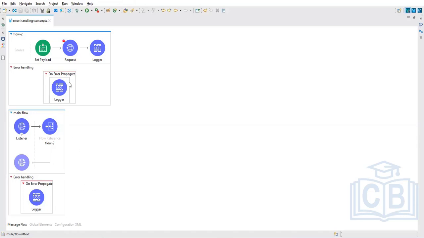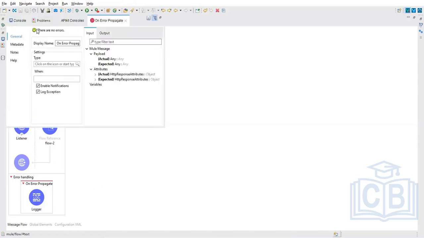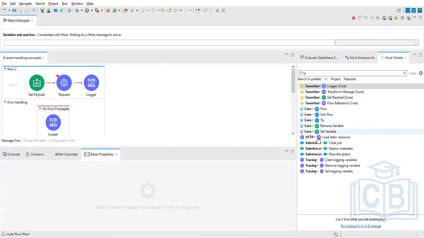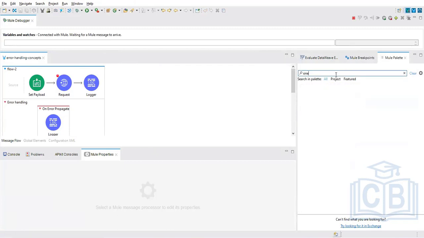For example, if I configure this error handler as On Error Continue, I'm configuring On Error Continue, not On Error Propagate.